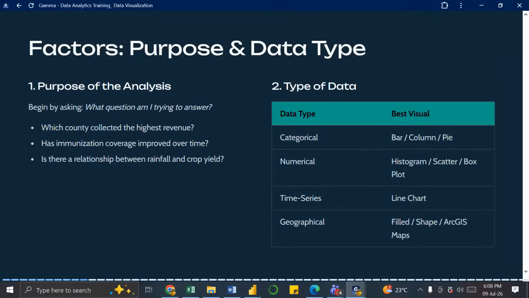Number two, has immunization coverage improved over time? You want to check. So there is a time aspect there. If we're looking at time, that is trend analysis, because there is time there. So for trend analysis, which visualization do we work with?